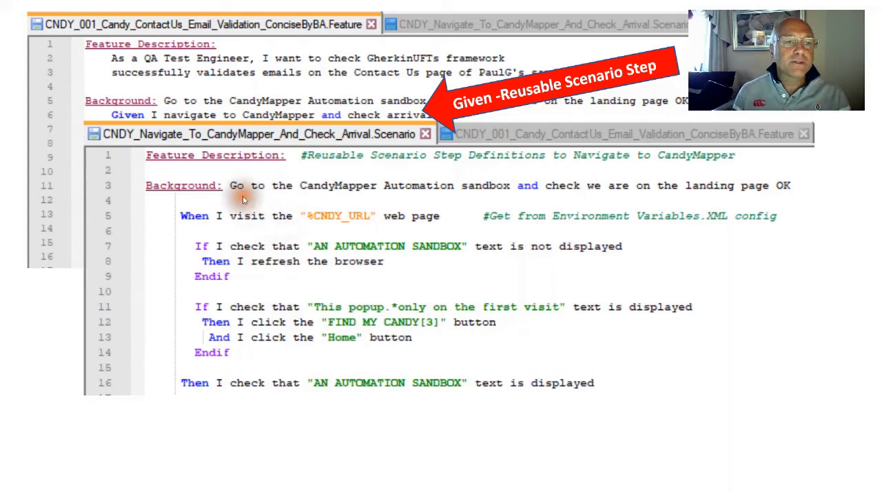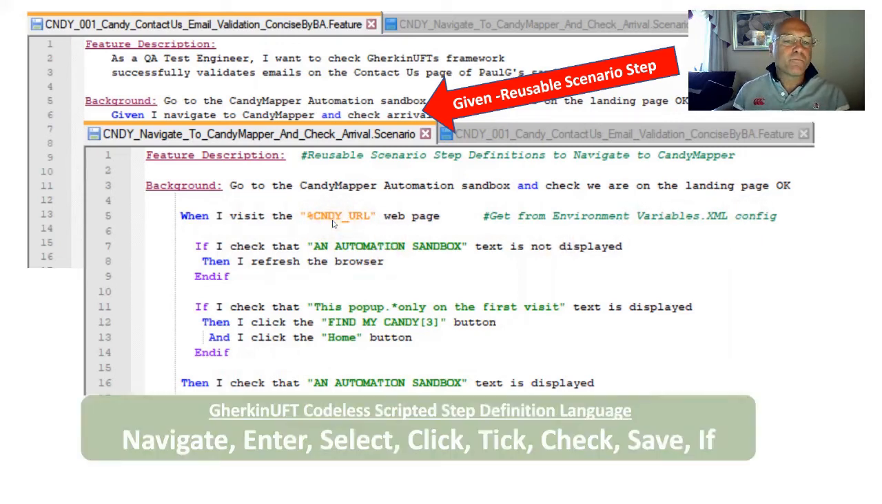It's very similar to a feature file, and we use the same syntax as well. So we have whens, thens and givens as well. So in our first scenario step here, we visit the Candy URL webpage, and we're getting this environment from the environment variables XML config file.